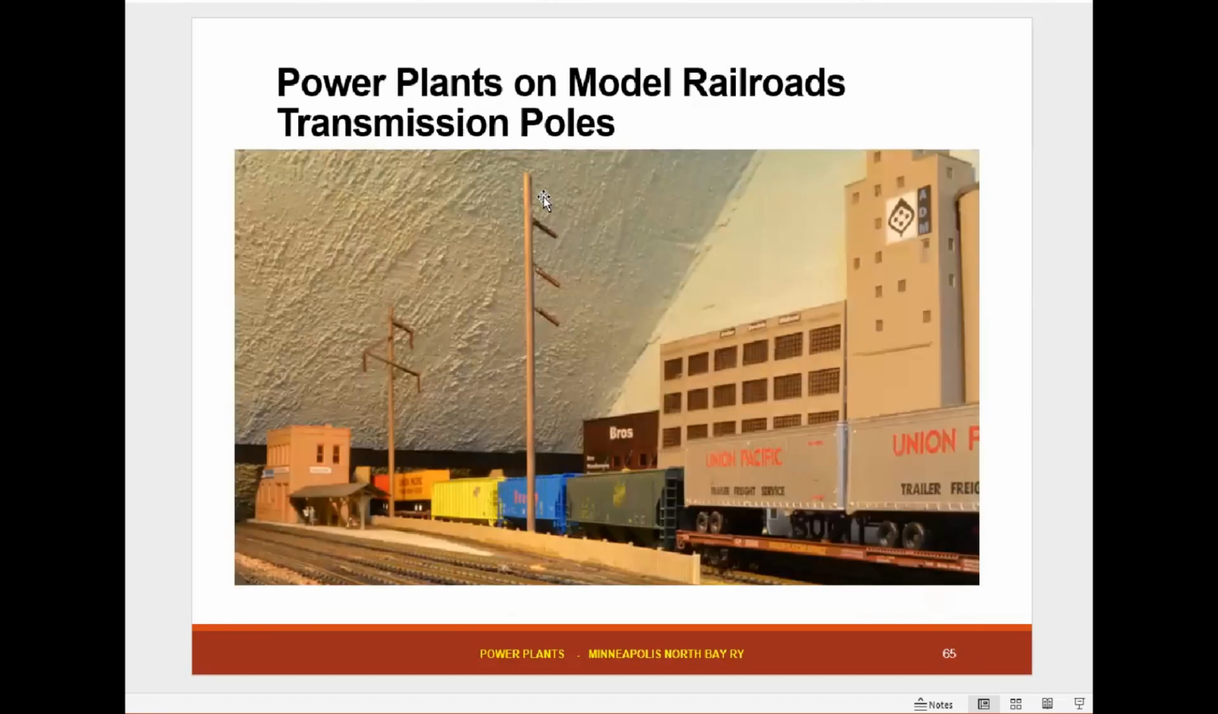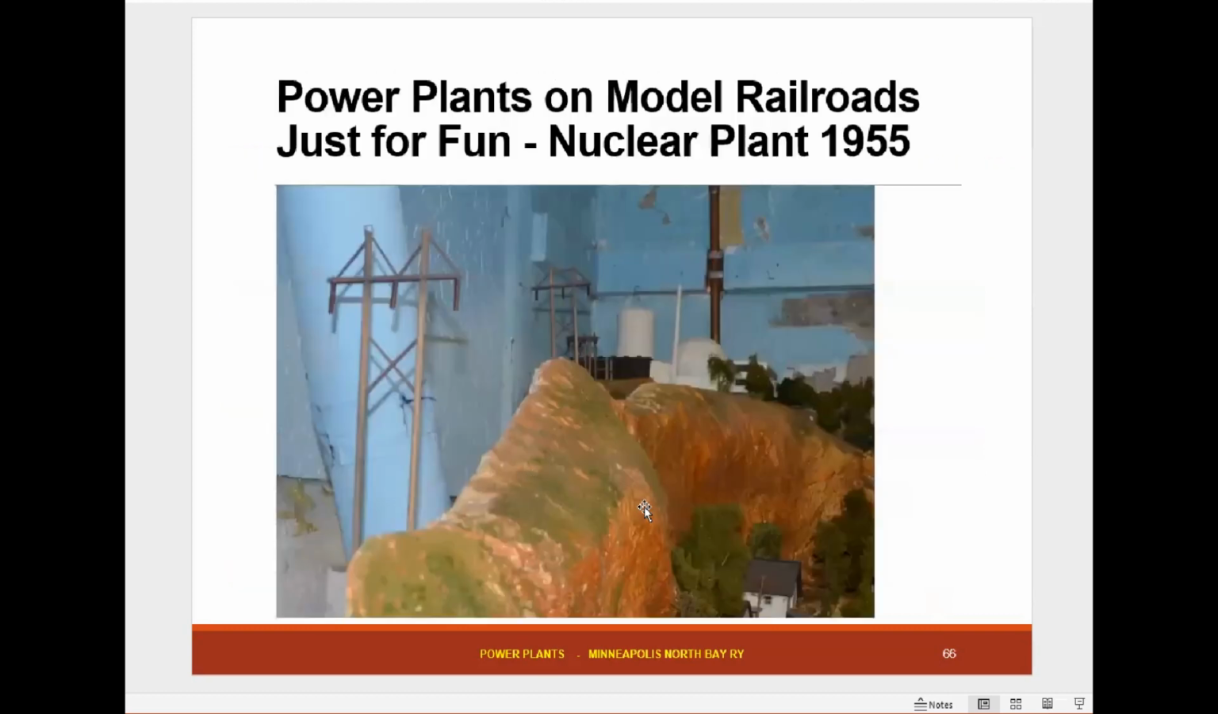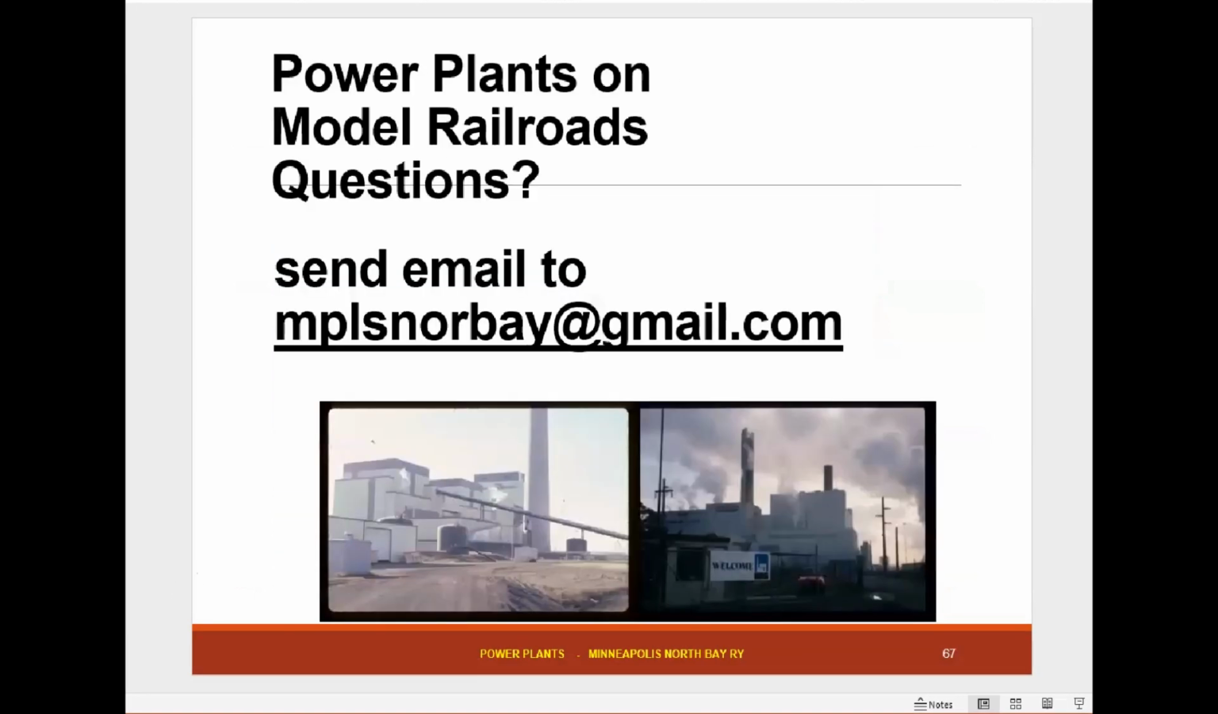Here's some power poles going through the yard. And just for fun, I put an N scale nuclear plant on top of the hills. Right. So one of the old ones, it's about 25 megawatts, like some of the experimental ones. So anyway, that is how to put a power plant on your model railroad.